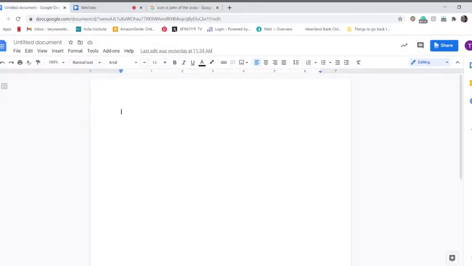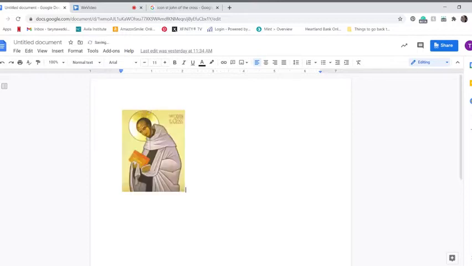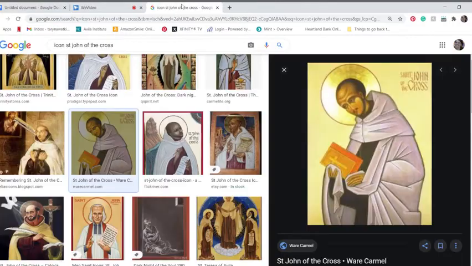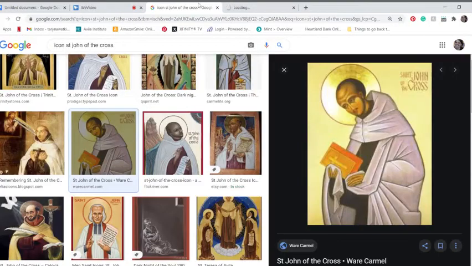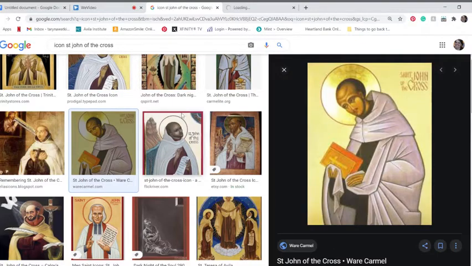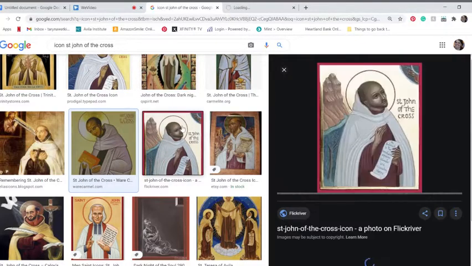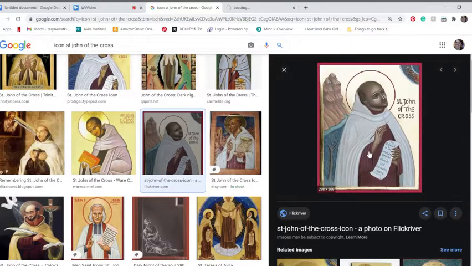I'm going to put it into a blank Google Doc. So Control V. Oh, that's much smaller than I expected it to be. Maybe I'll open this in a new tab, see if that's... Yeah, that's still small. Well, it would be better to have a larger icon. So let's see how big this one is. It's still kind of small.